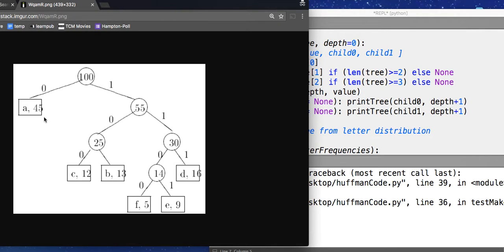Now we have 45, 12, 13, 14, and 16. The two smallest now turn out to be 12 and 13. Combine them into 25 and put that back in the heap. The two smallest now are 14 and 16, combined into 30. Then the two smallest are 25 and 30, combined to 55. And finally, the two smallest are 45 and 55, combined to 100. So you keep doing this until you only have one value left in the heap, and then that's your answer.